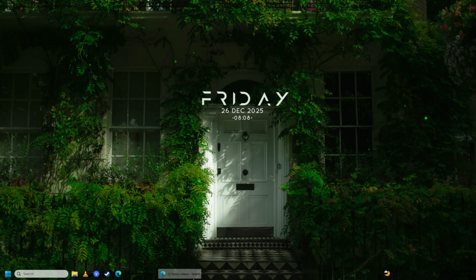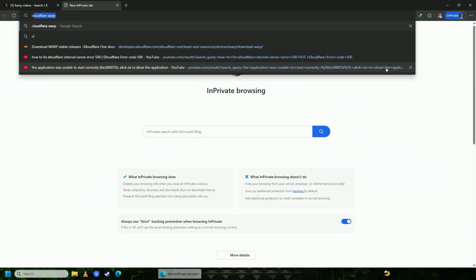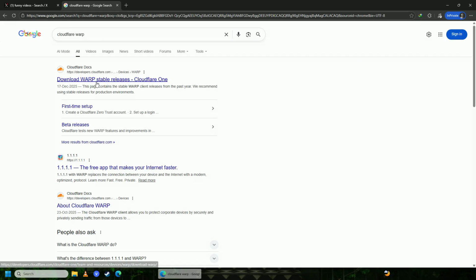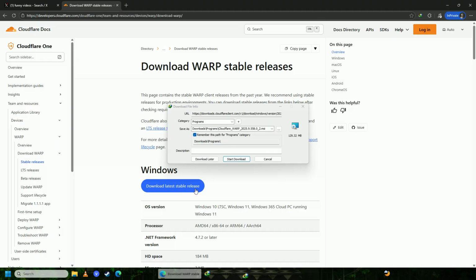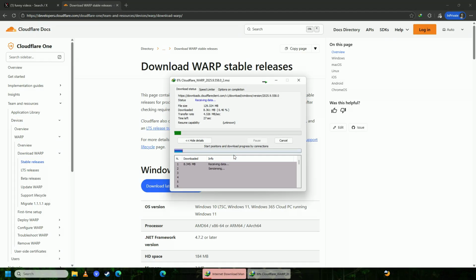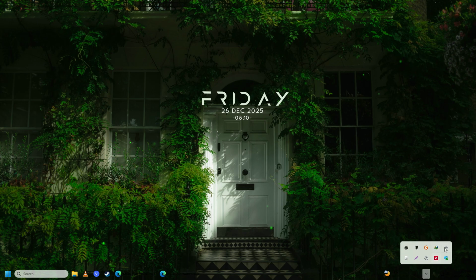So first off, what you're going to do is open up your web browser, and once you're here, search for Cloudflare WARP. Go onto this link and download the software. Click download latest stable release, and once it's done downloading, open it up, and then click onto Cloudflare WARP.